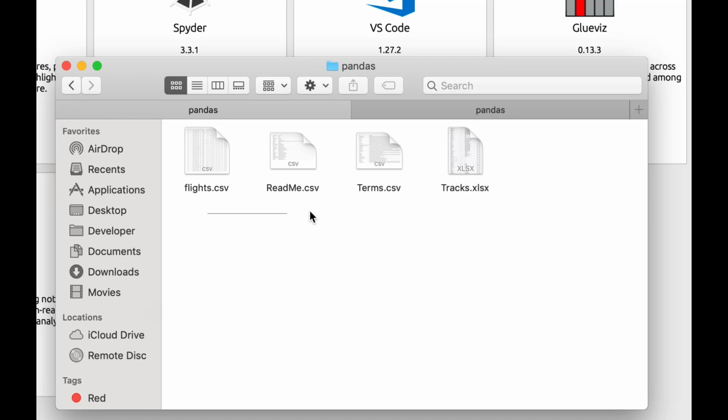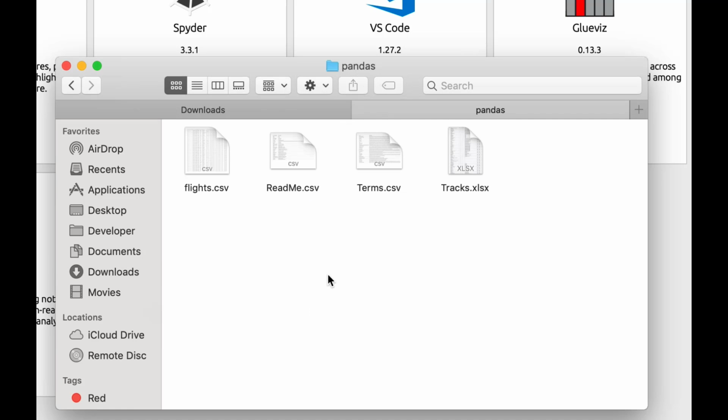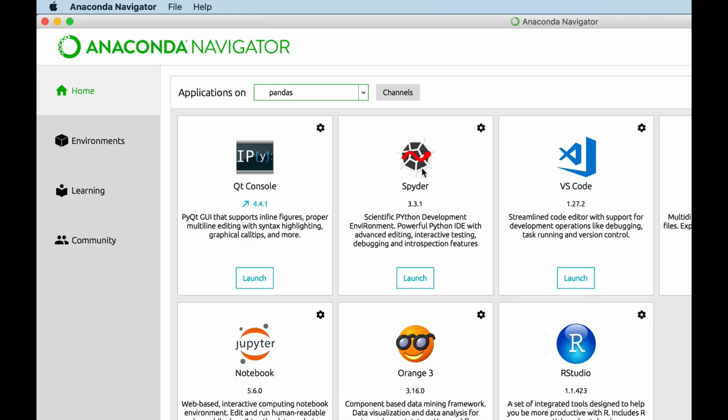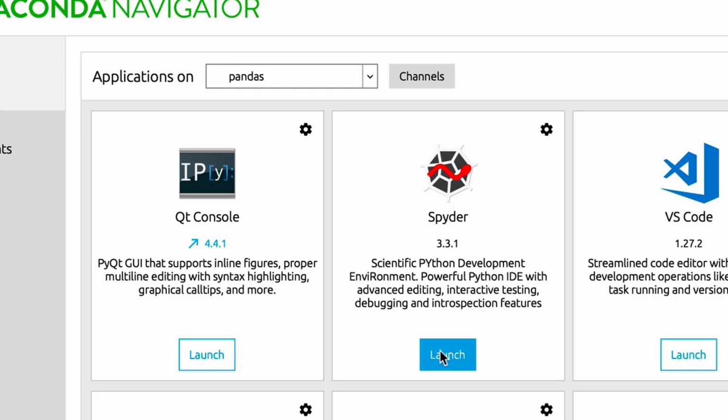Because inside here we have these files that we'll need. So you'll have to copy these files over into your working directory. I've already done this. I've created a folder called pandas, and I've copied over all of the things that we'll need. You'll want to open up your Anaconda Navigator and make sure that you have the right environment selected, and then we're going to launch Spyder.